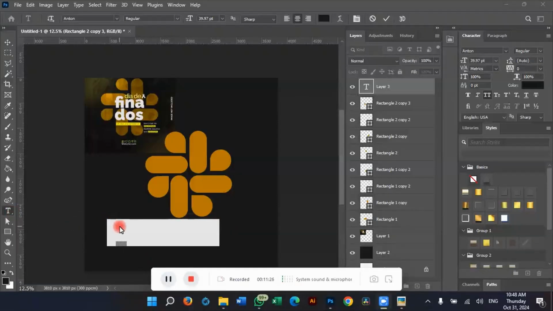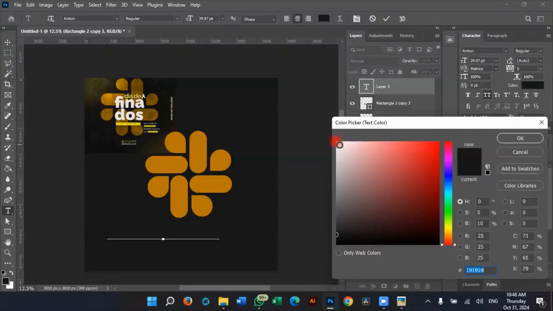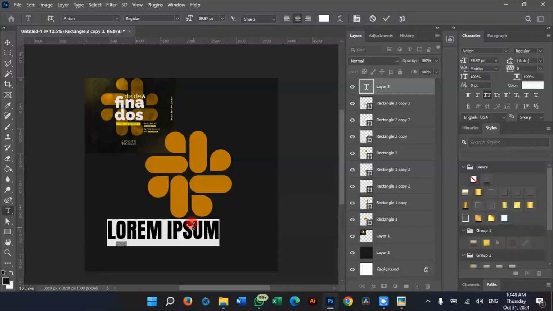Okay, so since we are clicking T here to bring our text to write our text, and being that we also changed our foreground color to gray, our text will also change to gray. So now we need to come here or here to change our text color to white. So I'm going to click on this one now, then click on white, then click on OK.